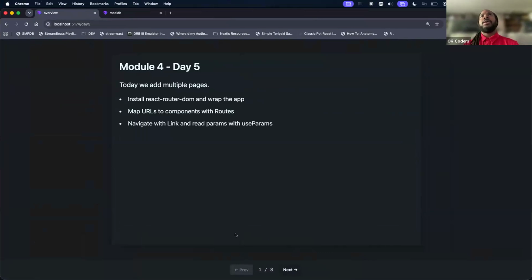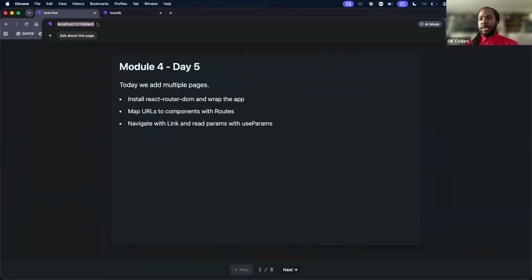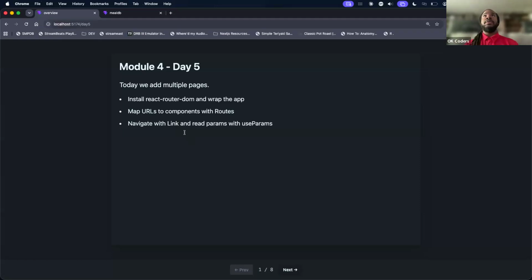We're going to be installing React Router and then basically map it to where the URLs were. What React Router is doing is looking at the content of the address bar, checking to see what's there, and telling our page how to render the content to our screens. Then we're going to navigate with Link and read params using useParams.